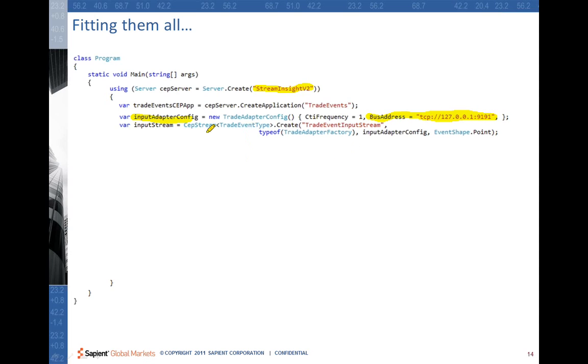And if you notice, the next line says create a new CEP stream. It gives a name of the stream, the type of the adapter factory to use. Notice that we are not creating the adapter directly, but we are passing the factory here, and we are also passing the input adapter config along with the event shape.